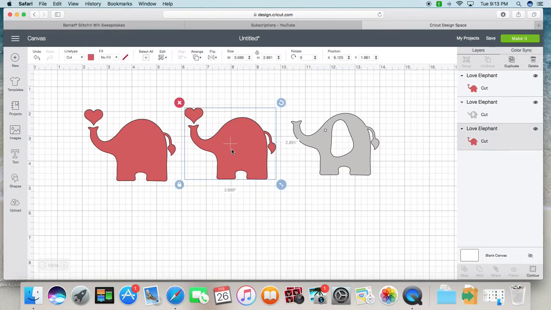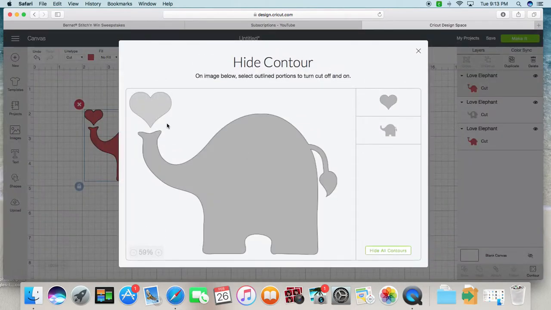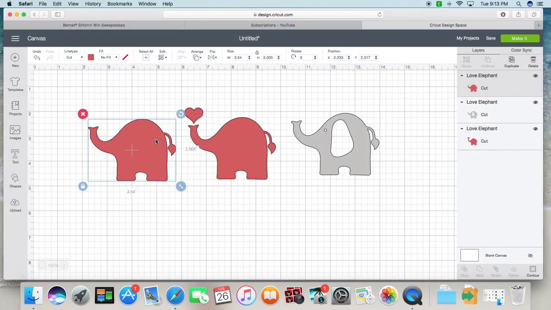So you're going to select one of these images, and you want 2 of them because in this piece you're just going to want the heart, and in this piece you're just going to want the elephant. So you're going to want 2 separate pieces. So let's do this one first, and then we're going to contour, and we're going to get rid of the heart. So this, you can see it's kind of grayed out over here, so that means that the heart has disappeared. So when you click back on the screen, the elephant's just going to be there.